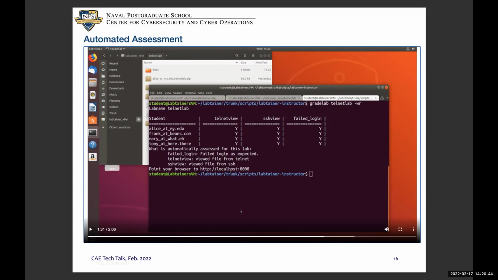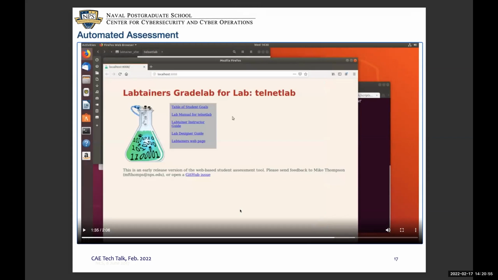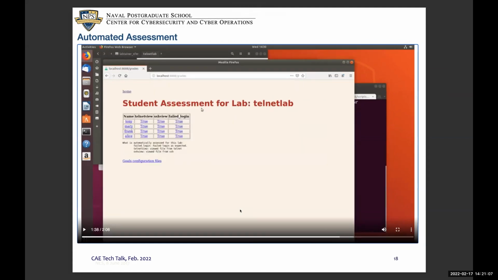Then you have the option to point your browser to that link that's there. If you open that link, you see this next screen, your browser pops up, and that gives you the opportunity to go to the table of the student goals, see the lab manual, that sort of thing. The student goals look just like the table that we already saw, except it's in HTML format, and each one of those entries is a link. So the instructor is able to click on these links and delve deeper into the actual results that the student got.